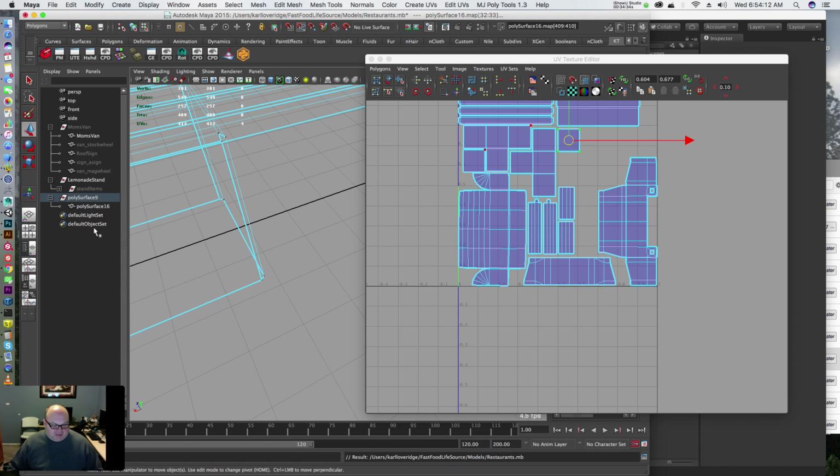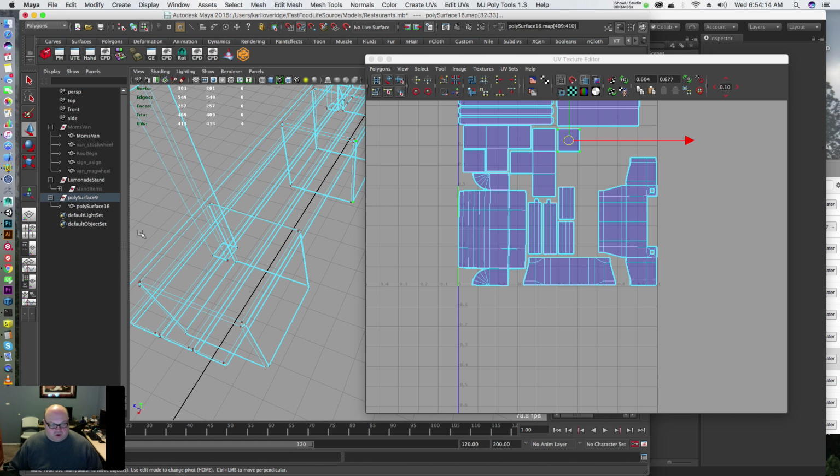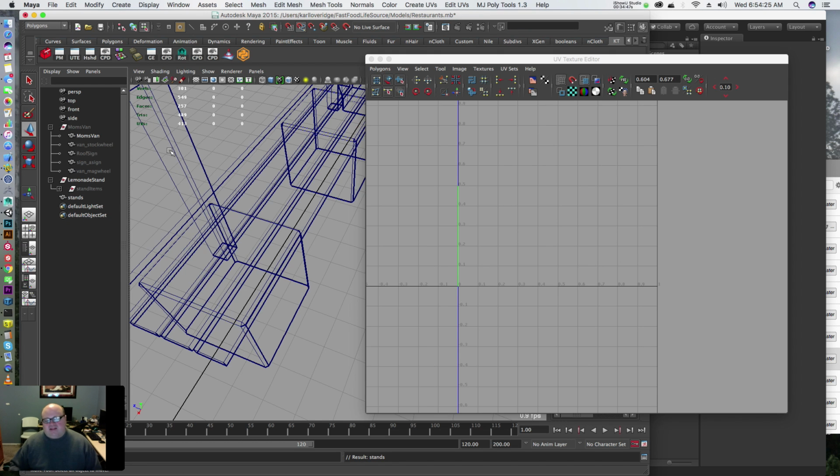And don't forget to clean up your hierarchy. When you've done a lot of this work, I like to keep this as clean as I possibly can. I'm going to rename this to be my stands, and that'll be eventually changed because I'm going to have to break these apart. And that's it. Hope you enjoyed this. UV unwrap is fun, but it is sometimes a little bit of work. This was something simple too, so it wasn't too bad.